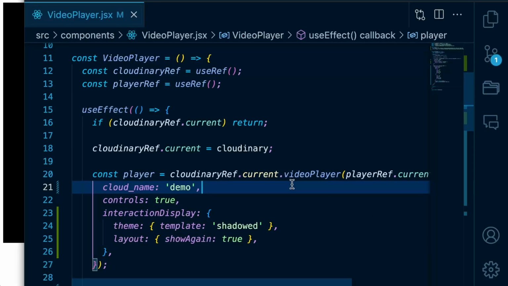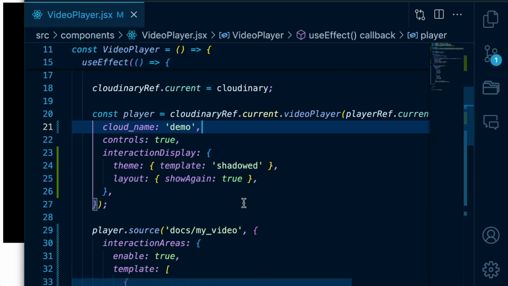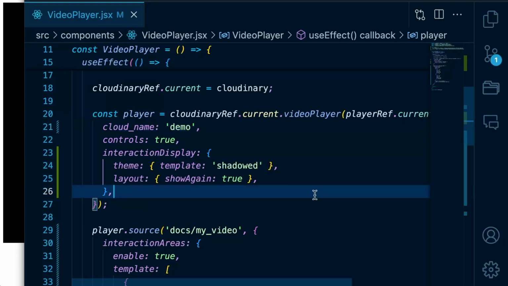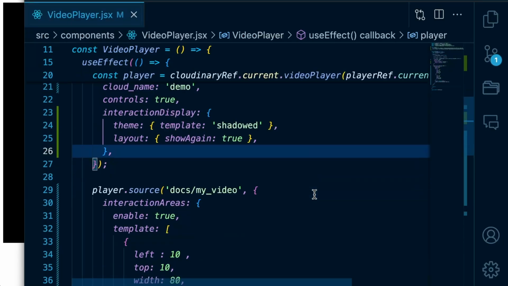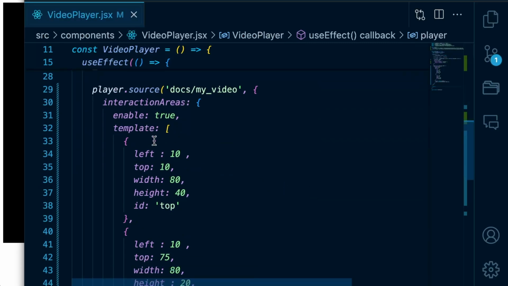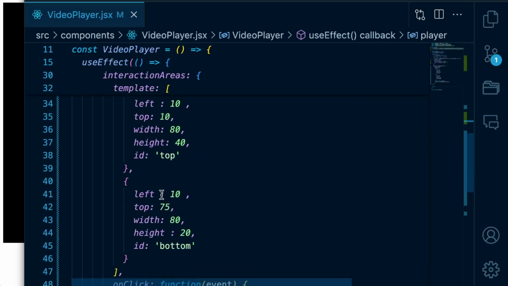In more advanced scenarios, we might need more interaction points and the zooming functionality to actually display different zoomed videos instead of the basic zoom. The first thing I changed is the actual cloud name to use the one provided by the Cloudinary team as the demo and the name of the video source to docs/my_video. Next, we would need to add additional interaction elements to the interaction areas template area.